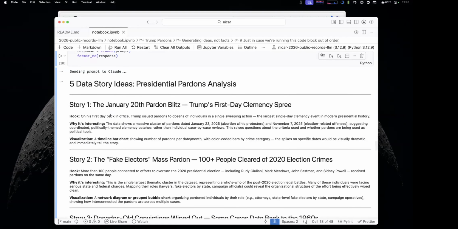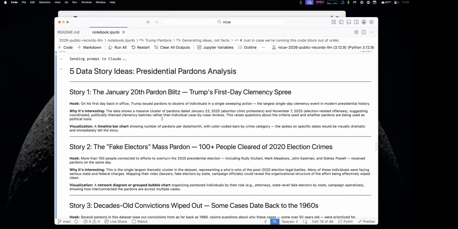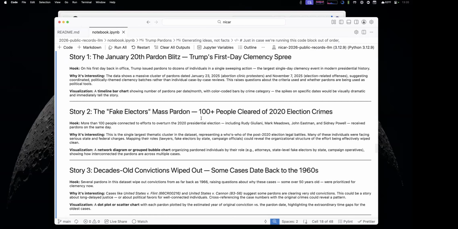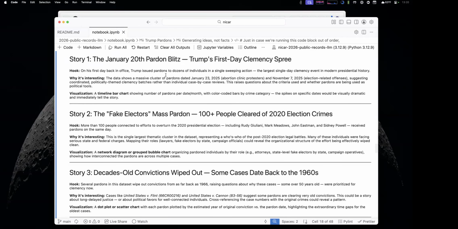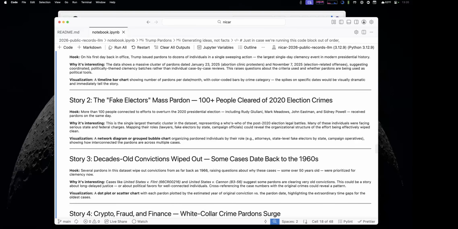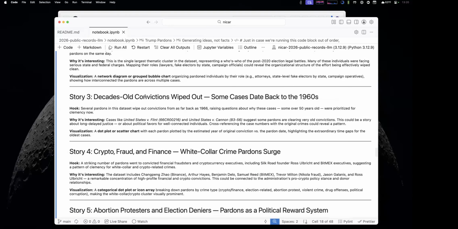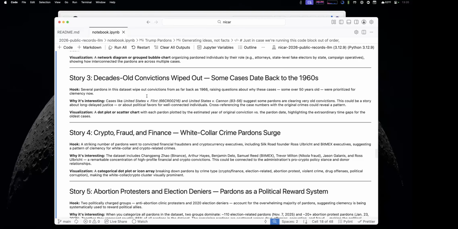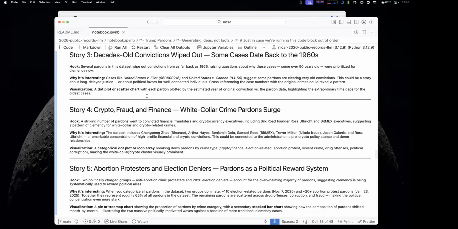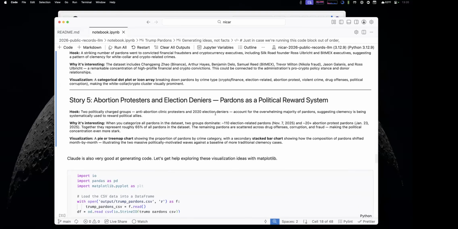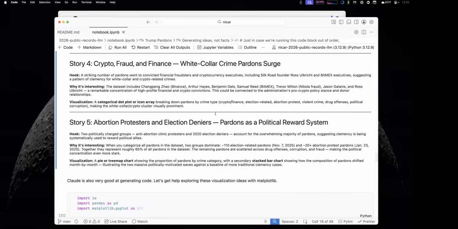So in response to this prompt, Claude gave us back 5 story ideas. We can see that within the data set of the pardons, there's information about the first day of the pardon, a lot of stuff related to the 2020 election, old convictions that are being cleared out that could be the start point for a deeper investigation, crypto, abortion protesters, and election deniers. So again, I don't have to write a story about any of these, but they are a starting point.